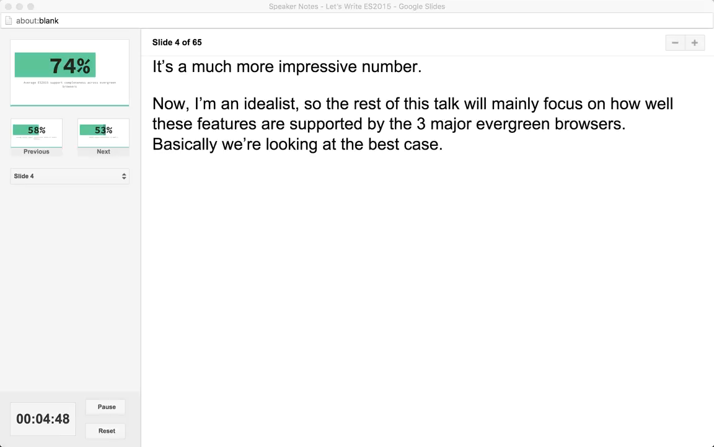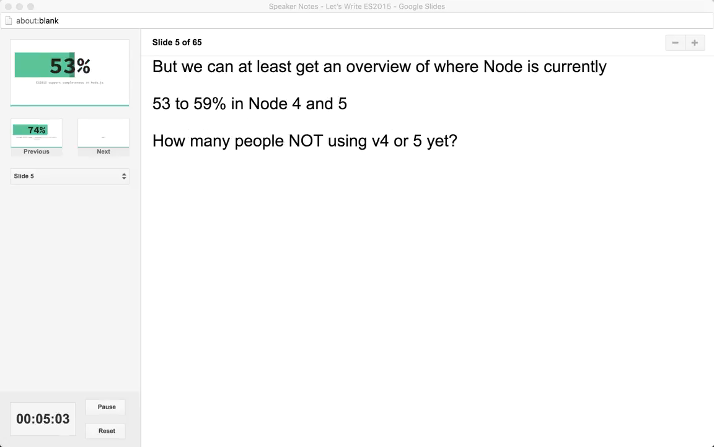I'm kind of an idealist, so for the rest of this talk, I'm mainly going to focus on these browsers, the Evergreen browsers. What features do we have supported for this? We're going to start with the best case scenario and work our way back from that. I'm not really going to focus on Node, but how many people are using Node? Okay, keep your hands up. How many people are not using Node version 4 or 5? Put your hand down if you have 4 or 5.